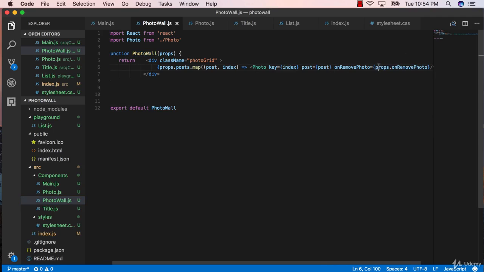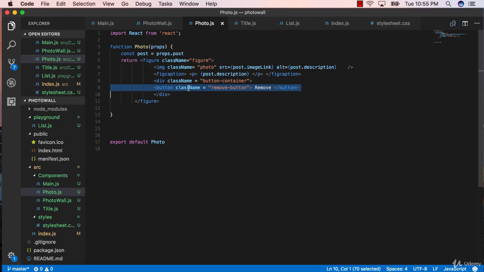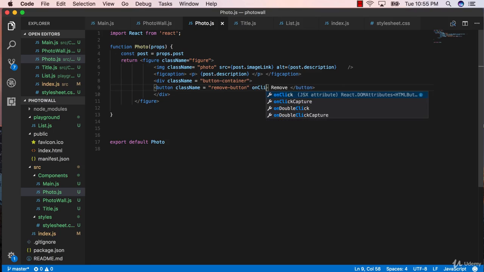And now we can access this method in every single photo, such that whenever we click the remove button, we want it to invoke the function removePhoto, passing in the proper photo as an argument. And so, by writing onClick, when we click that certain remove button, we want to invoke the removePhoto function by setting the onClick handler equal to an arrow function.